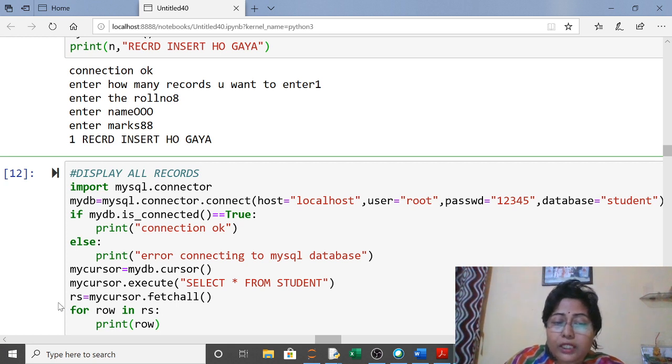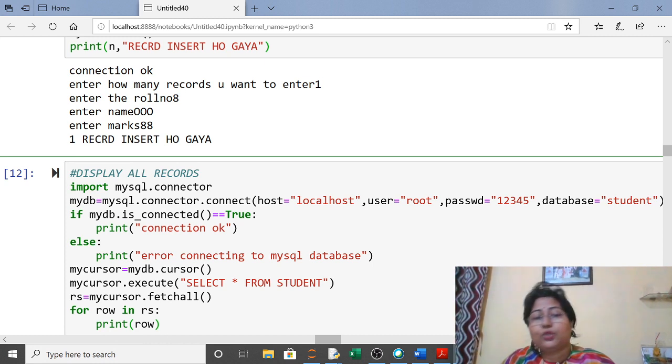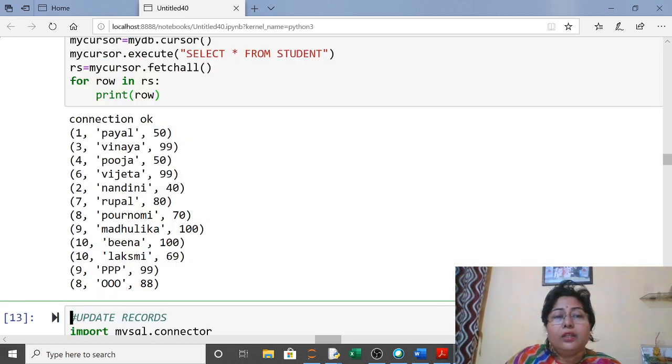I have fetched all the records, and then using a for loop I will access each record and display it. So this is showing the table. Now here you can see the complete table. Last, today I have inserted 9 and 8. These two records I have inserted today.